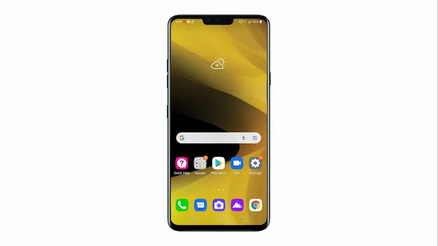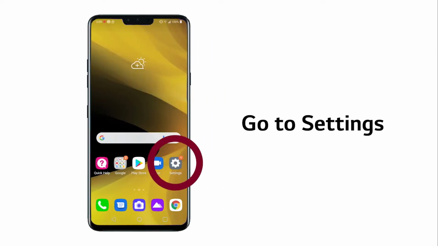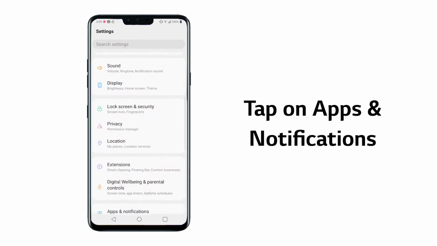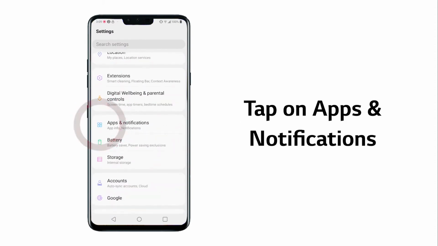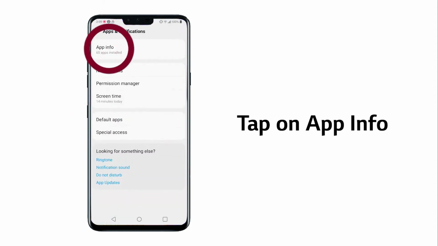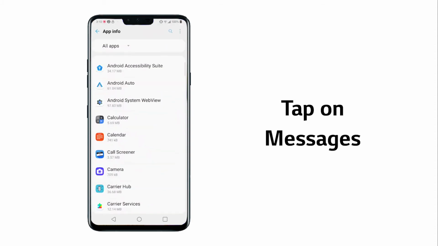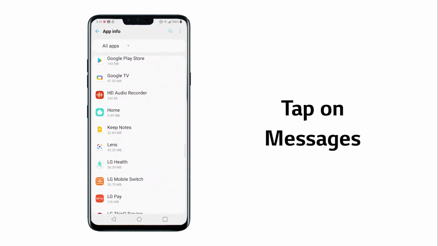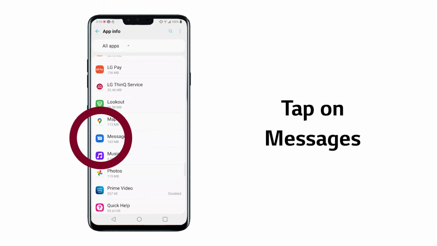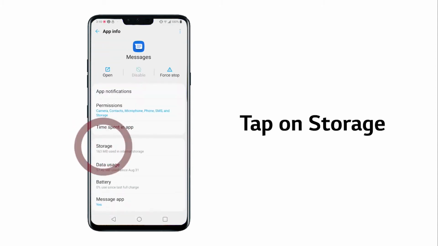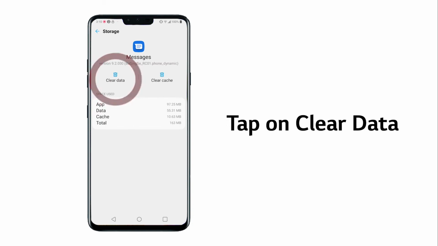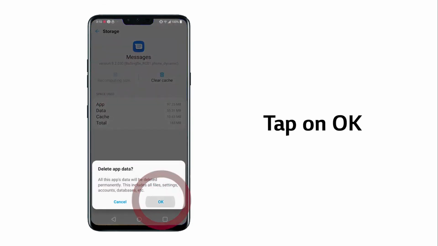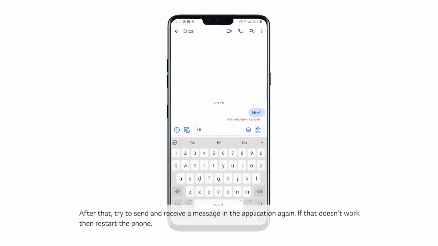To troubleshoot application issues for messaging, go to Settings, then tap on Apps and Notifications, and tap on App Info. Scroll down and tap on the name of the messaging app you are using. The LG default is called Messages. Tap on Storage, then tap on Clear Data. Tap on OK. After that, try to send and receive a message in the application again.